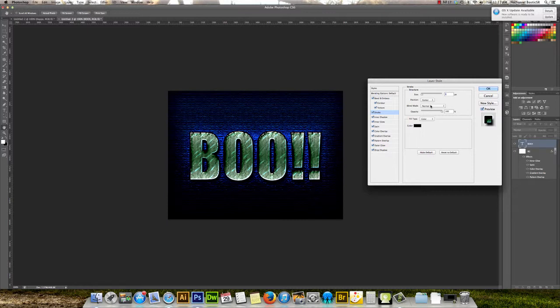My blending mode is set to normal. That's cool with me. Opacity 100. If I pull that down, you kind of start seeing some of the background, because opacity means transparency, whether you can see through it or not. So I'll bring my opacity down a little bit. I don't want it all the way down.